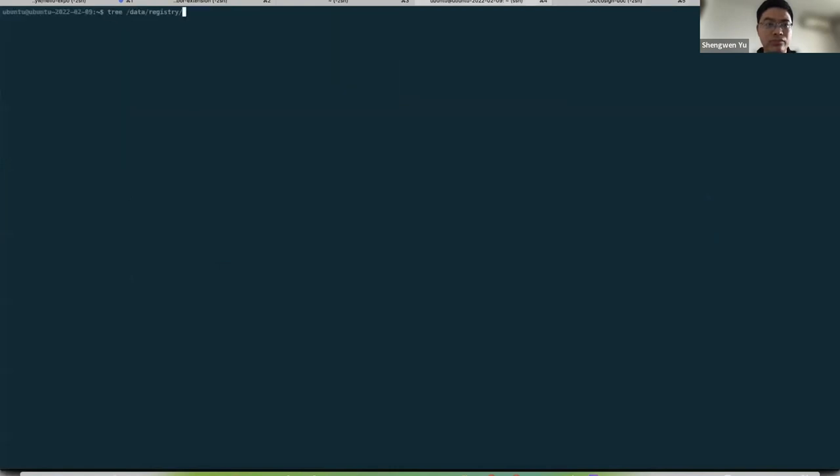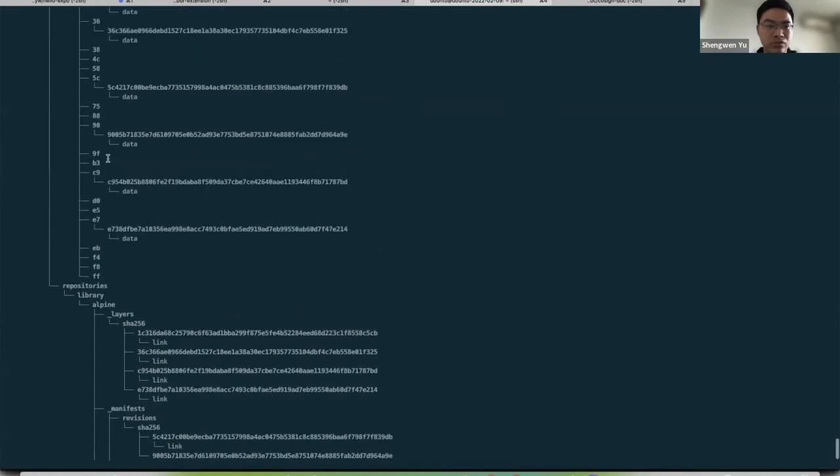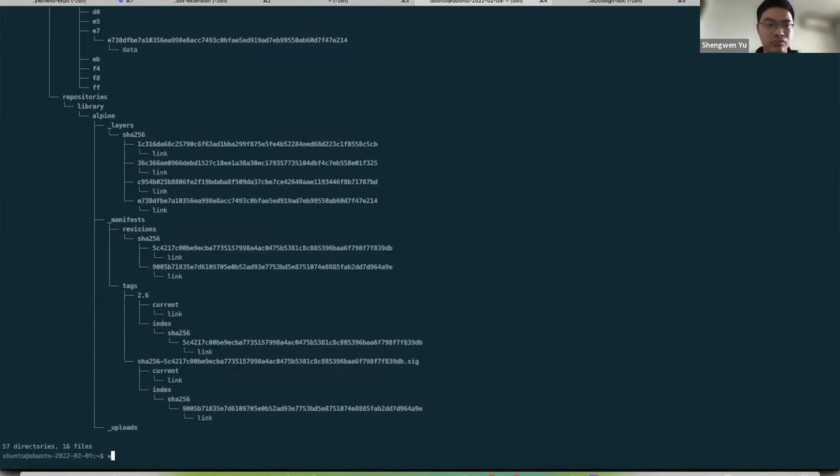This is the backend of the Harbor registry instance. And we can see that the actual registry data of blobs and manifests still exists in the physical disk of backend registry storage. And they will not be released until we successfully run a garbage collection job.